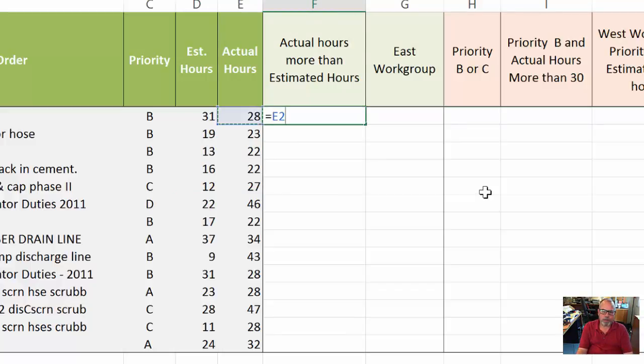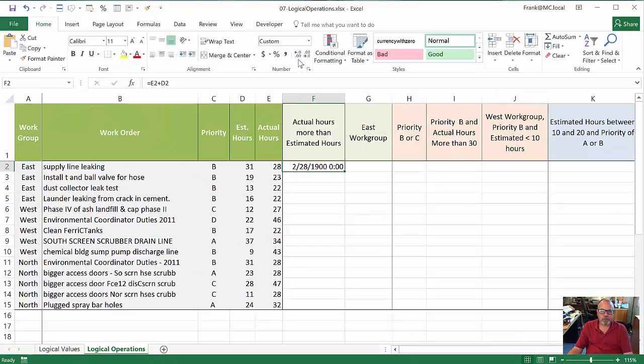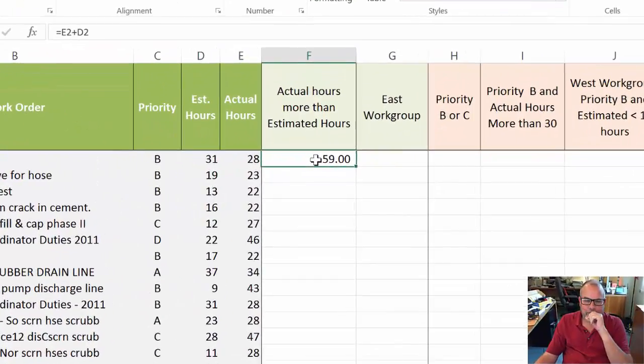So let's first write an arithmetic expression that you're used to. So I can say like this, actual hours plus estimated hours, and it's formatted as a date. Let's just change that to a number like that, and you can see that the addition of the two is 59. Well, that's an arithmetic operation. All we have to do to convert this to a logical operation is replace the plus with a greater than symbol, for example, and now we'll get a true or false that says, is E2 greater than D2?